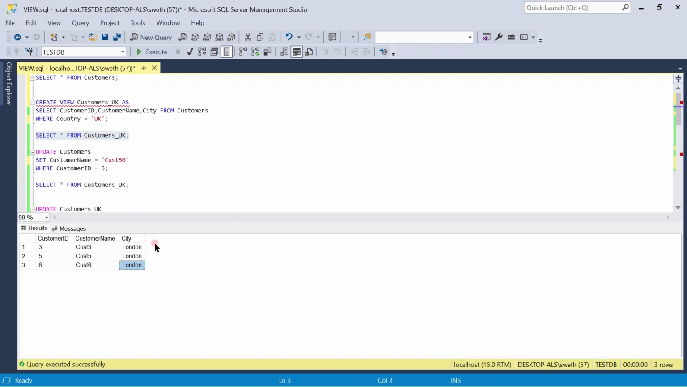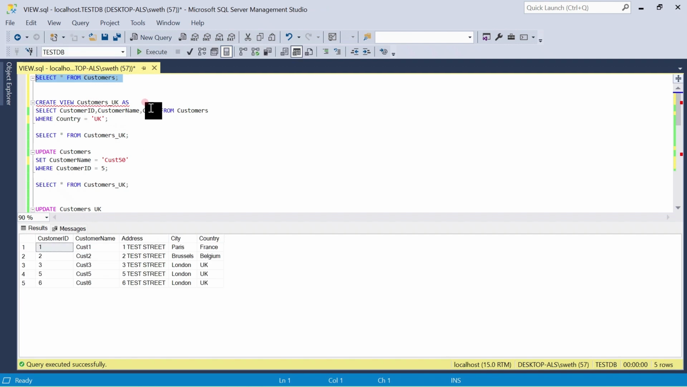So since we are only filtering 3 columns, we couldn't see all the 6 columns like the customer table, but at least now we can see the view is created. So now since the view is created, as we already discussed, let's play around with some DDL commands.